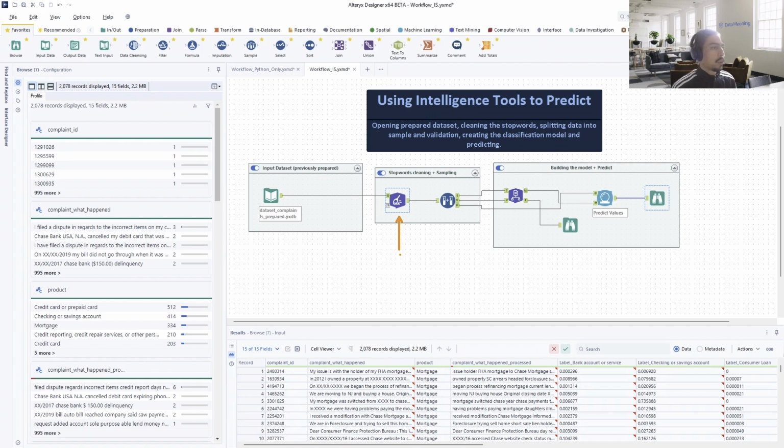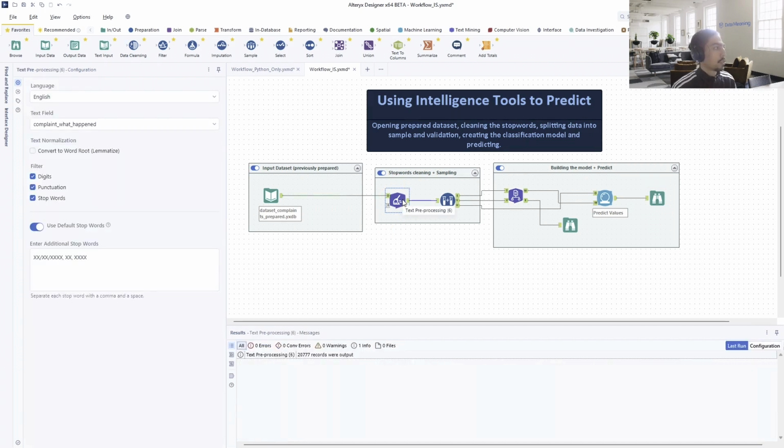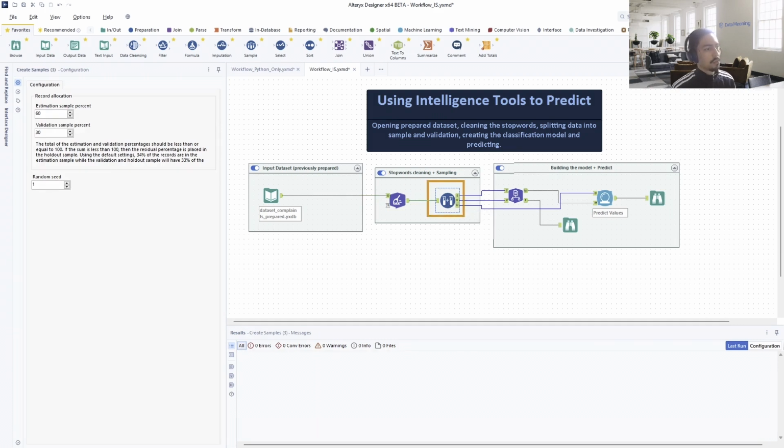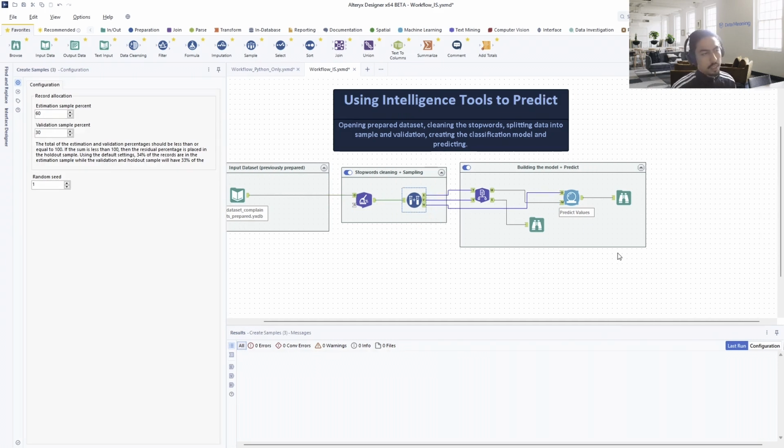Then instead of using Python code to do all the data cleanup, the stop words cleaning, I'm using this tool right here called text preprocessing. With this tool, I am able to filter digits, punctuation, and stop words, and also add additional stop words by myself. I'm also able to do text normalization and convert my words to their root, so lemmatize the words I have. Afterwards, I'm creating my samples, data validation, data testing, and so on.